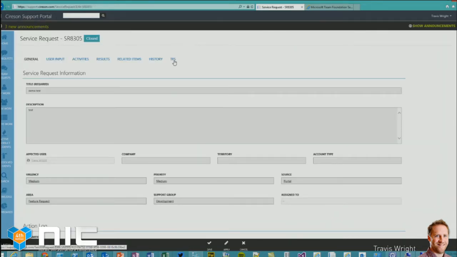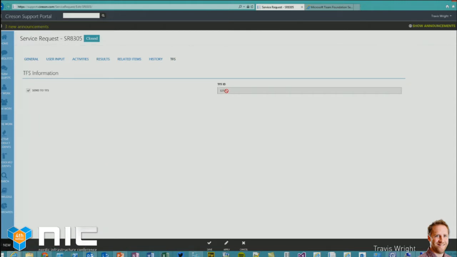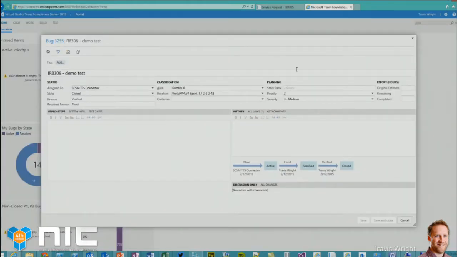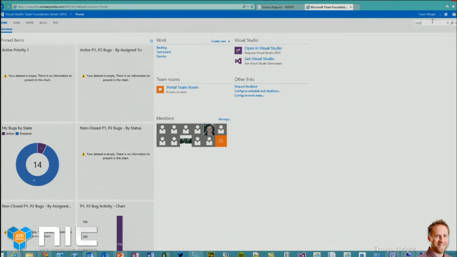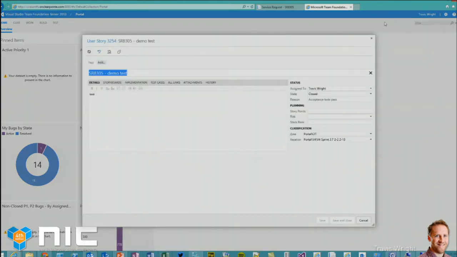Okay, so here we've got a TFS work item ID of 3254. So once I checked the box here, it went and created a work item here at 3254. If we go into TFS and look up that work item, we can see that it copied over the title of the service request, the feature request in this case, and it populated whatever the description was of that service request in the details property of the user story here. So user stories are the things that you have in your backlog.